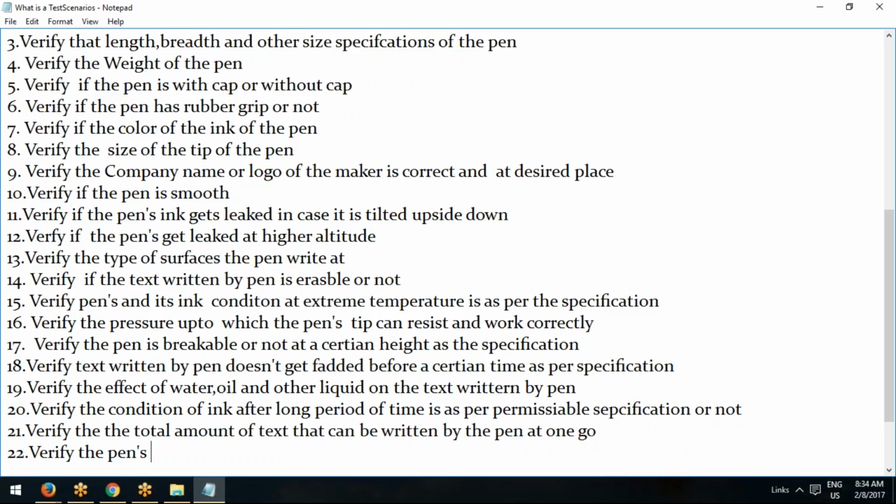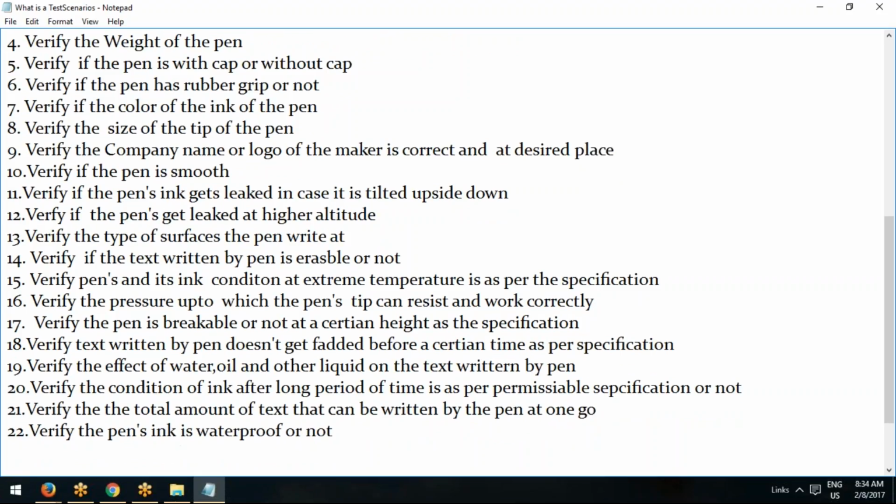Verify the pen ink is waterproof or not. Actually, it is covered in that line of the 19th, but suppose it is mentioned in the specification that they require waterproof.